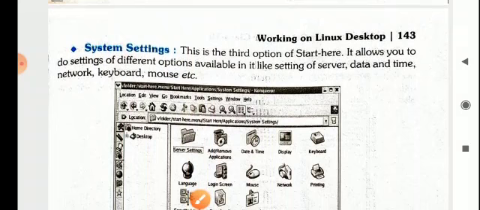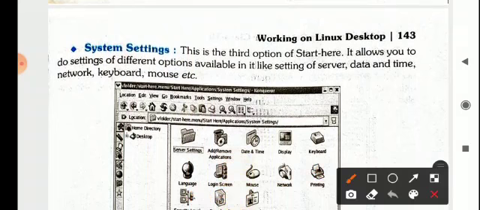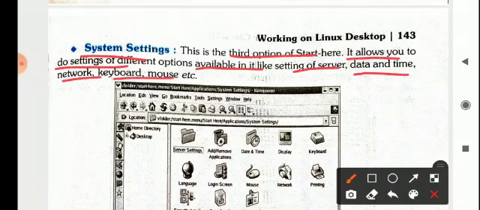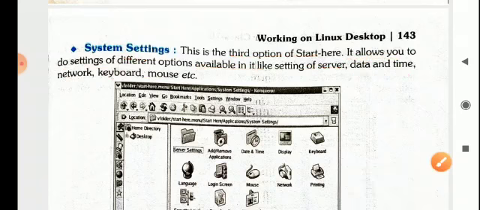Then we have system setting. System setting is also one of the major features of any operating system. System setting is the setting you are changing for your computer. Now this is the third option of Start Here. It allows you to do setting of different options available in it, like setting of server, date and time, network, keyboard, mouse, etc. All the same features you have in the Windows operating system, the same features are allowed over here, but with a different appearance.